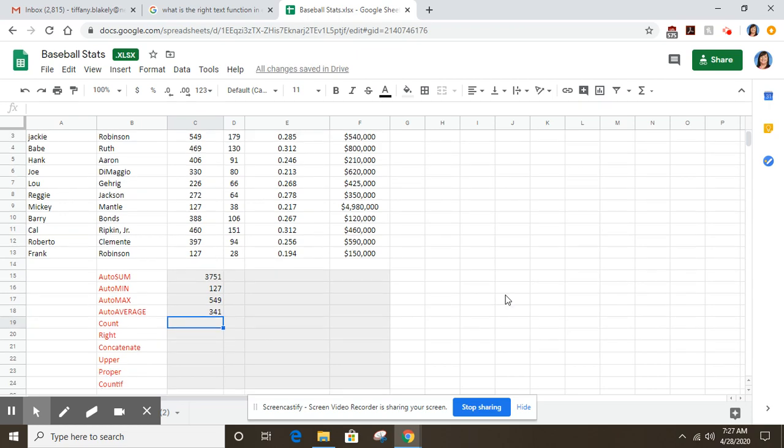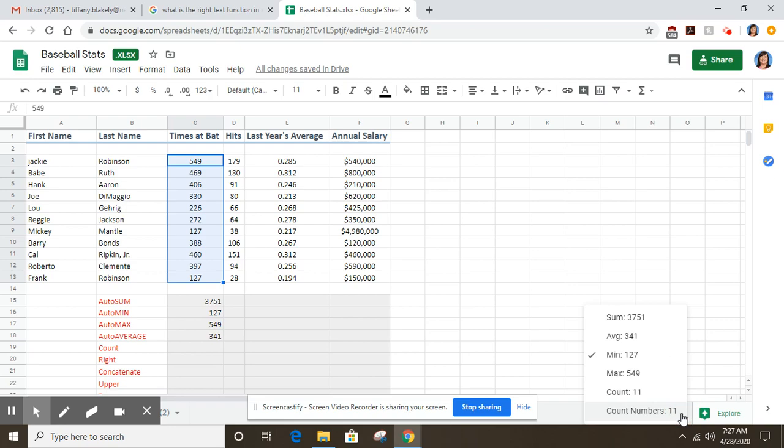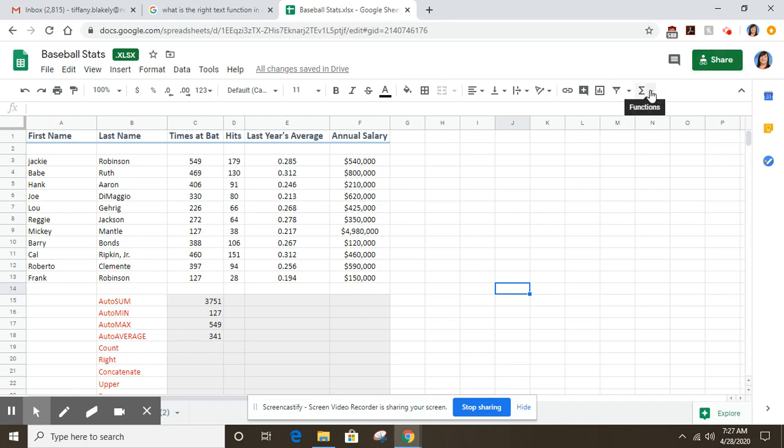Okay, fairly easy. Now, I did want to show you one thing. If you're not needing the answer to be put somewhere, if you're just wanting to know, but the answer's not going to be typed somewhere, you can just select cells here, and you can look down here, and it will tell you right away what the minimum, maximum, average, and so forth are. So that's just kind of a handy thing to know that that's down there. But if you need the answer put in somewhere, then you have to come up here.